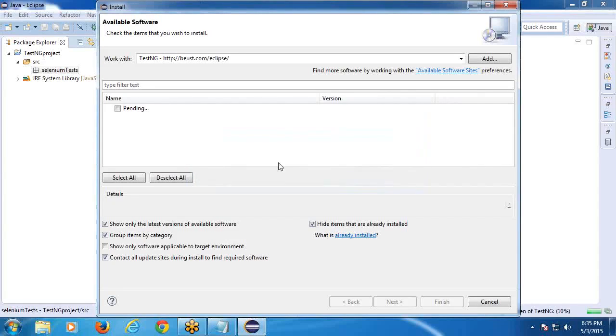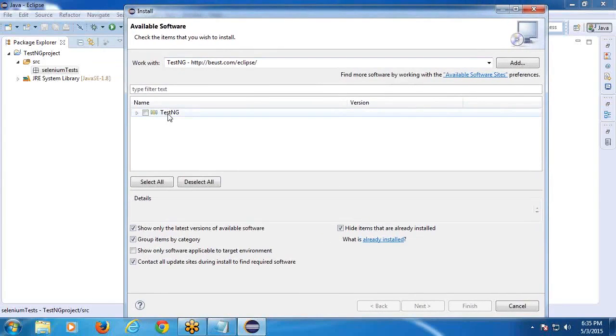Observe Aarti, this TestNG is selected, na? Did you observe this one? Sridevi. Yes, sir. It got selected. TestNG. In this name pane, TestNG is available, we have to select it.